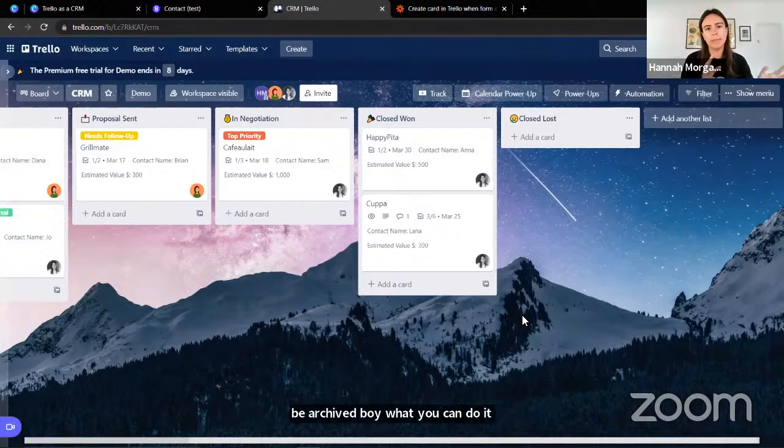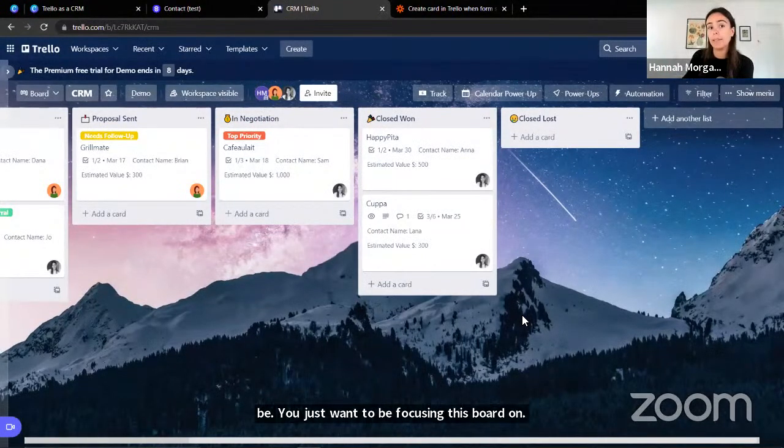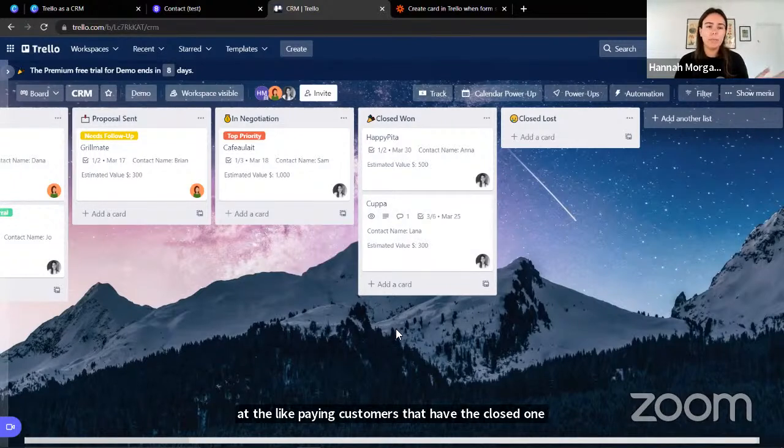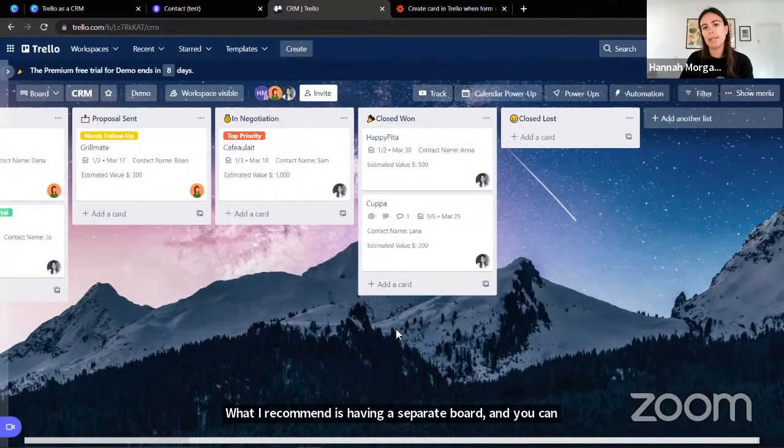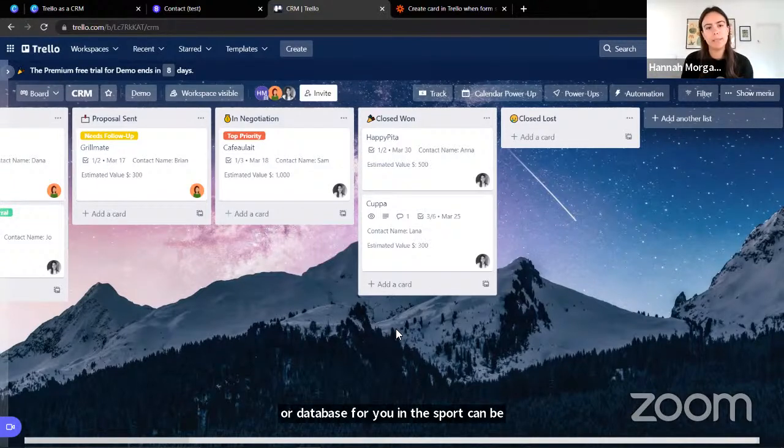Or what I'd actually recommend is having a separate board to your CRM. If you just want to be focusing this board on current leads, you don't necessarily need to be looking at the paying customers that are in the closed won stage. What I would recommend is having a separate board, and you could call that archives or paying customers, and you could set up an automation that automatically moves anything in the closed won list to that separate board. So that can be a repository or database for you, and this board can be kept nice and clean. That's one way to do it.